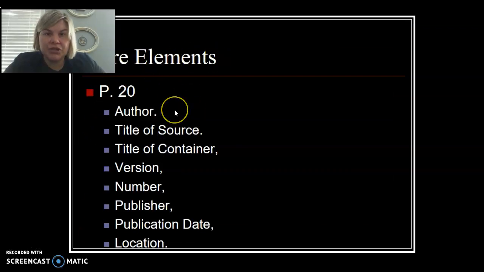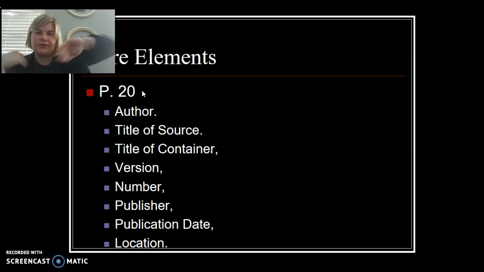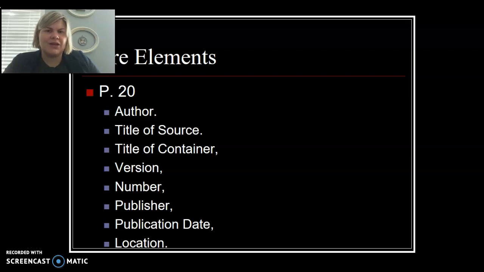So you want to make sure that you dog ear page 20 of the MLA book. That's where the core elements of a works cited page entry are listed. So if you dog ear that or put one of those little flags on it, you'll always be able to get to it. So if your citation machine or whatever isn't working, you can come to page 20 and you can manually create a works cited entry that's going to be pretty correct.